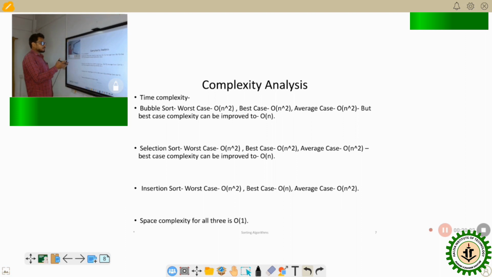The computational complexity is the topic. For bubble sort, the worst case complexity is of the order of n square. The average is also order of n square. What are the best case and the worst case?